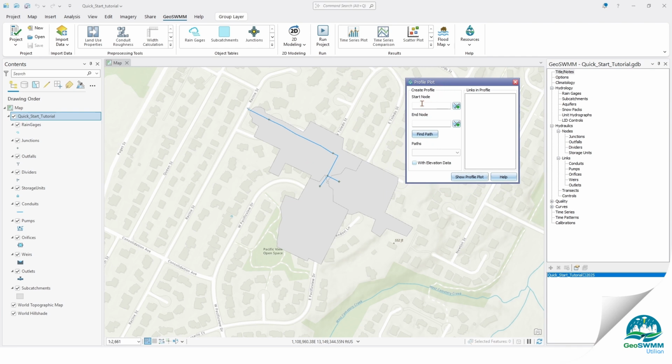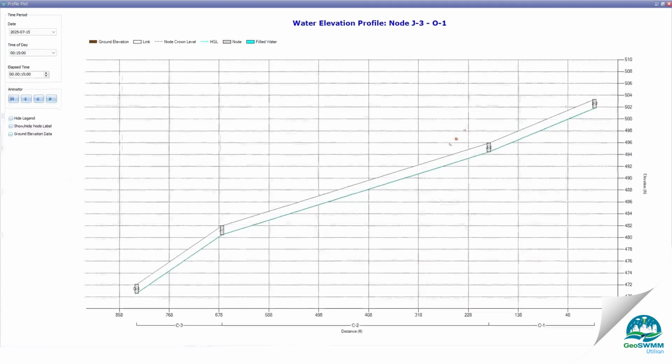Let's take a look at the segment between junction J3 and outfall O1. Here, you can see a representative view of the conduit layout and water surface elevation along that section. The chart even features an animator tool that lets you watch how the water surface elevation changes throughout the reporting period. Let's see it in action. Here we go.